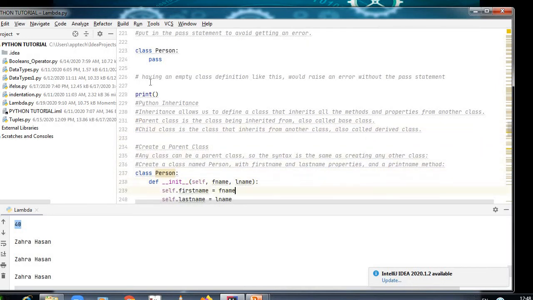Create a parent class. Any class can be a parent class, so the syntax is the same as creating any other class. Create a class by the name person. We have created a class by the name person with first name and last name as properties.